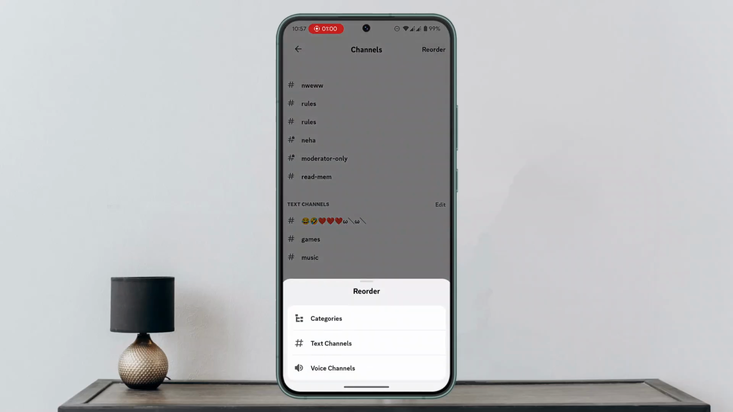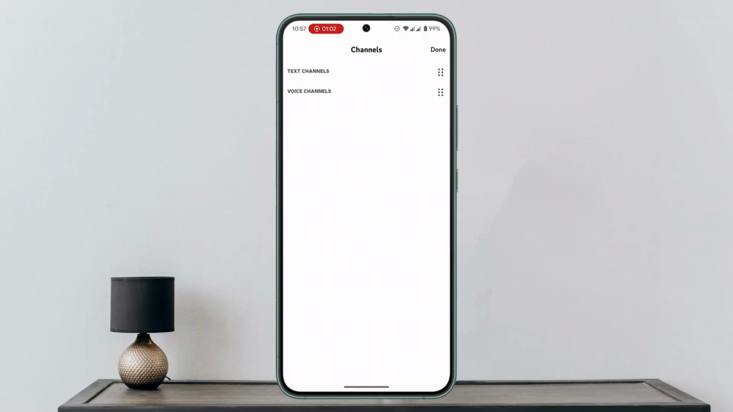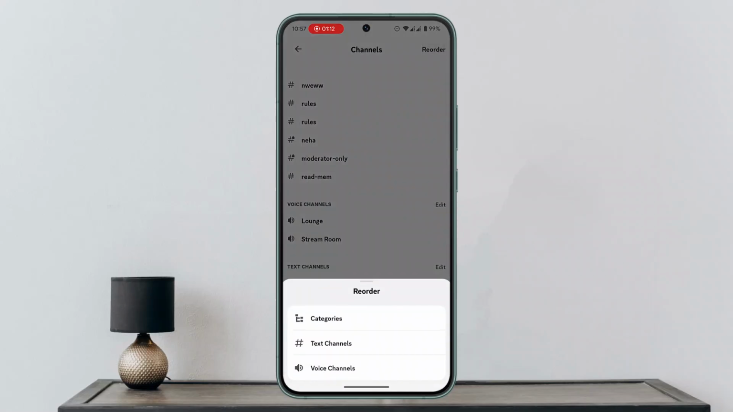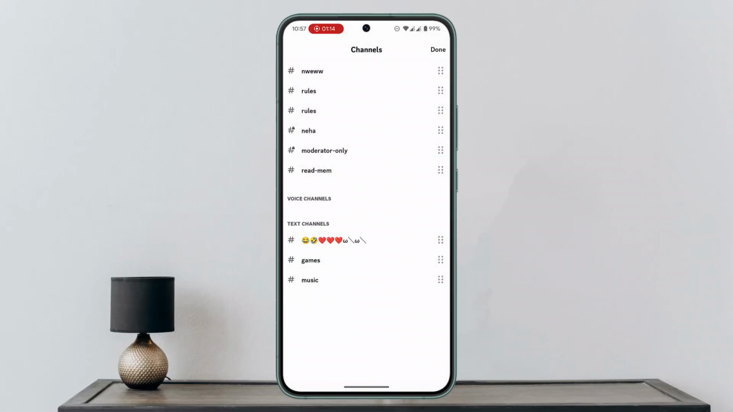reorder first of all, and then go to category, and you want to just long press onto it, hold on, and then do the same thing and click on the done button. Now then you could do the same thing with that. You could go ahead and click on reorder and select text channel, and here you could just long press onto it and then drag it and hold it at the top, and this is how you'll be able to move channels and category.